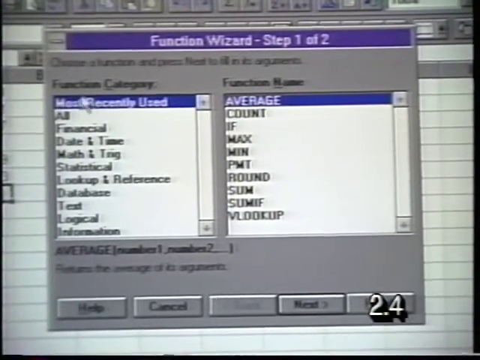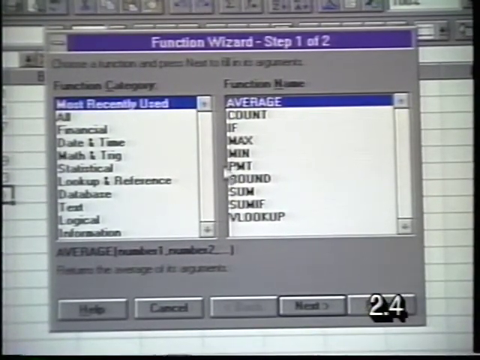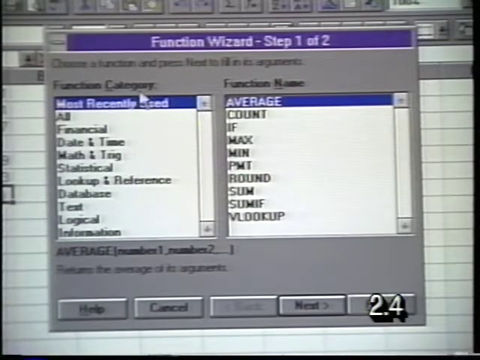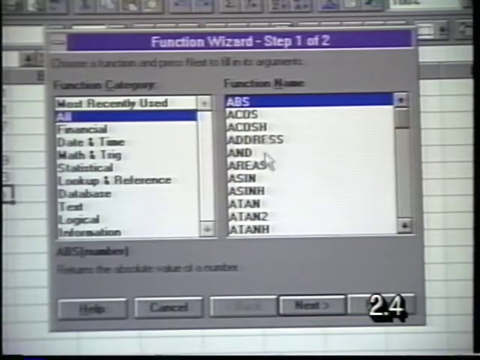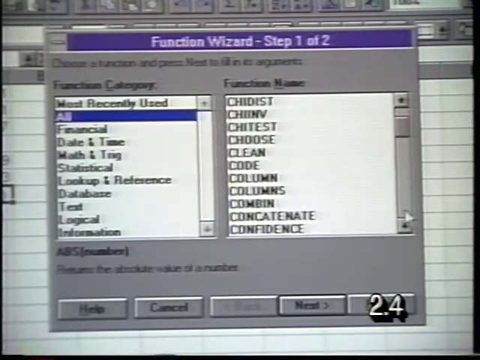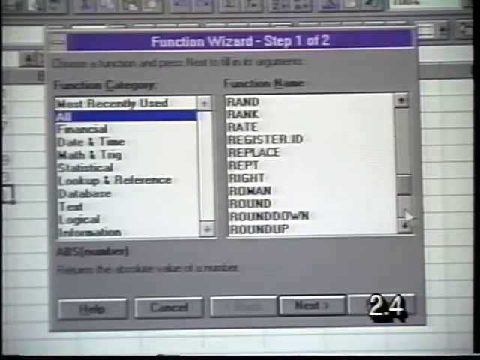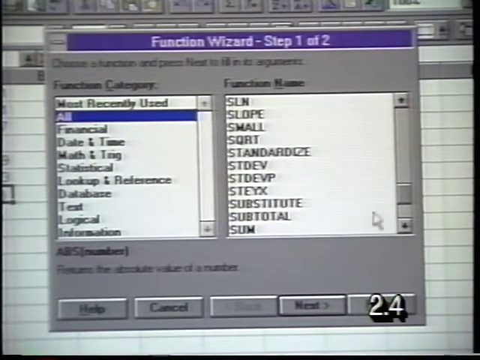This brings up two boxes in a dialog box. The box to the left is the function category. The first function category is most recently used, and over here in the function name box we see the functions that have most recently been used. This gives us easy access to functions that we use frequently. If we click on all, we'll see a complete list of all the paste functions that Excel has. It's quite a long list.